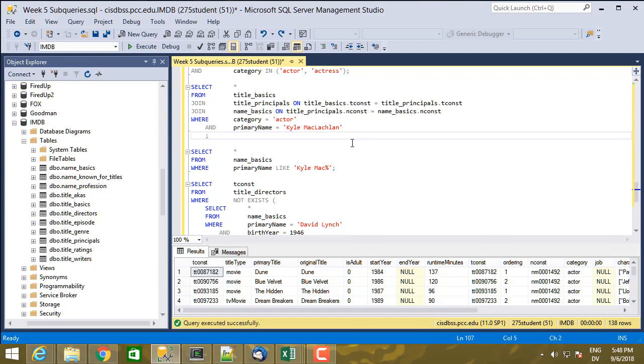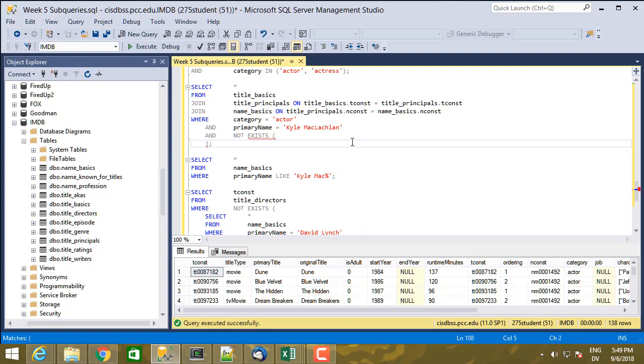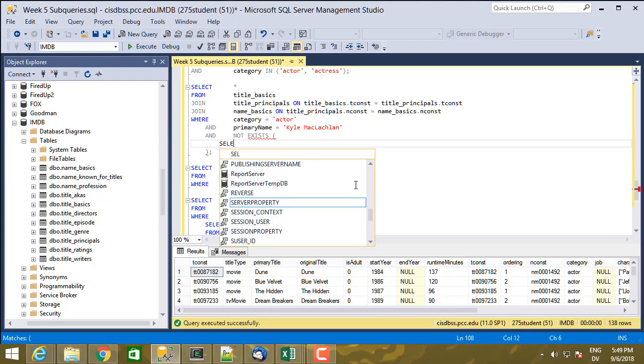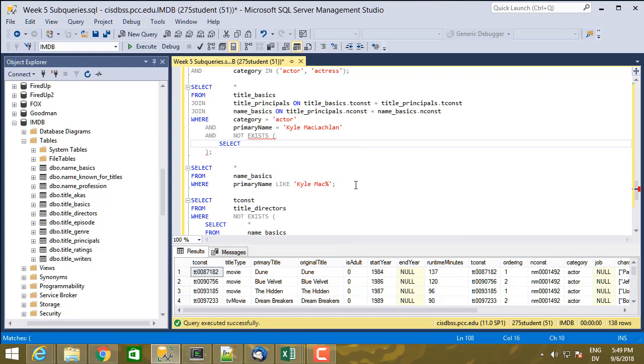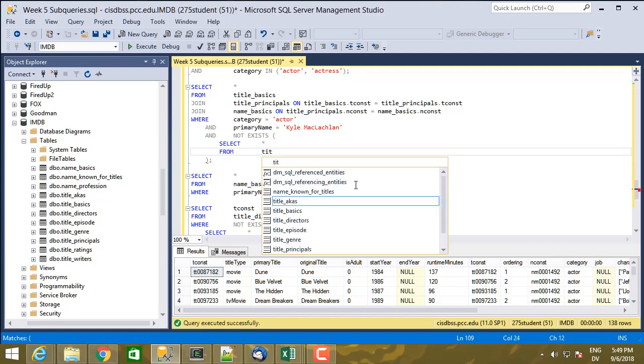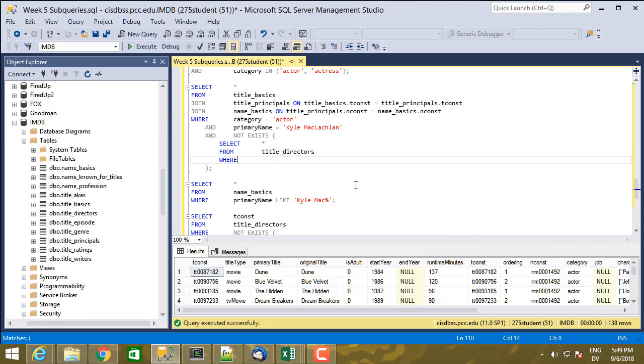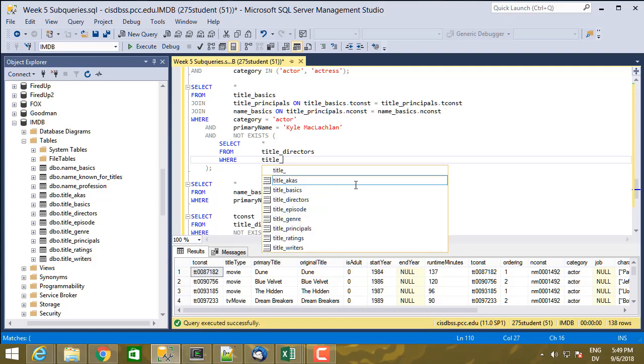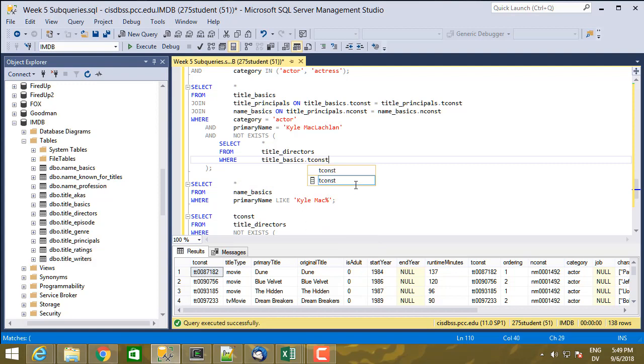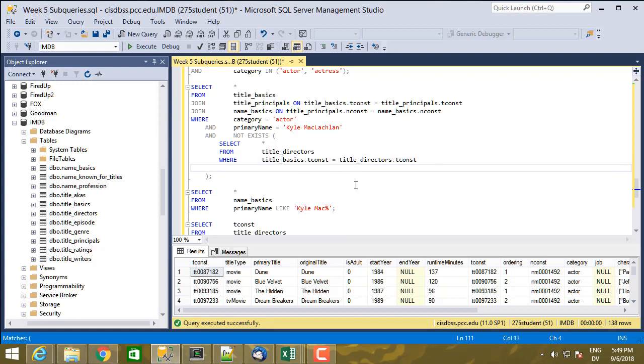So I want and not exists, and then I want to find the rows in the outer table that have matches in title directors where title basics.tconst equals title directors.tconst and title directors dot nconst equals, and then basically David Lynch here.